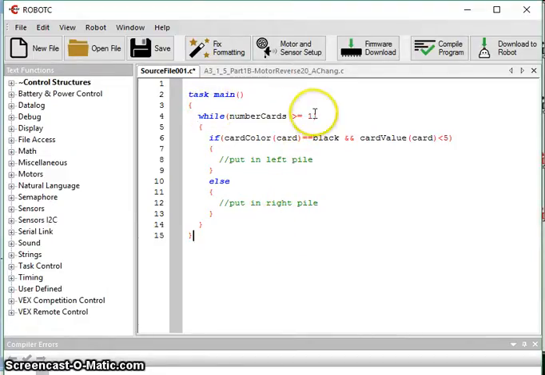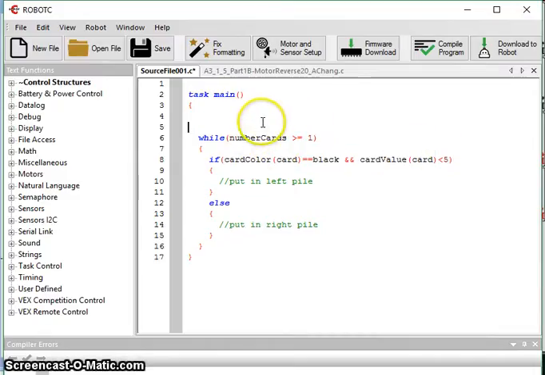So in order to declare this variable, it's not okay to just start using a variable. The computer has no idea what you're talking about, which is why it's not any kind of color. I'm going to go ahead and put some spaces in front of my while loop. So under task main is where you can make a local variable. This is a variable that's going to be used in this function of task main.